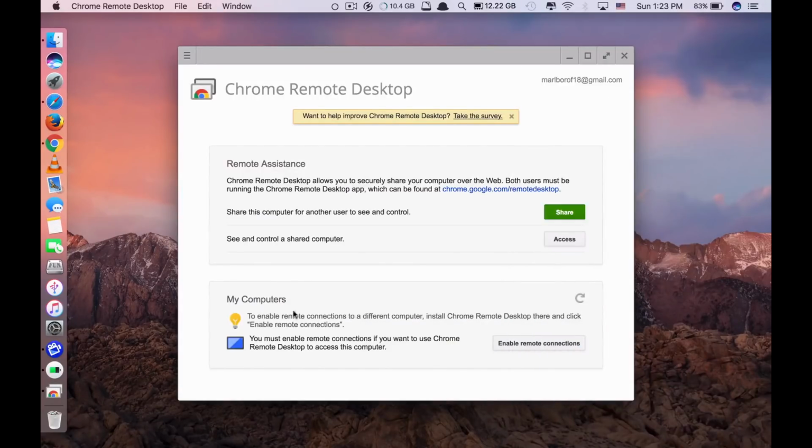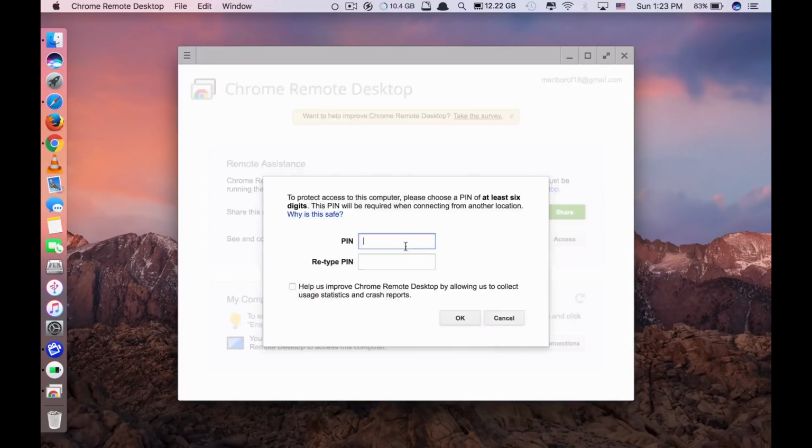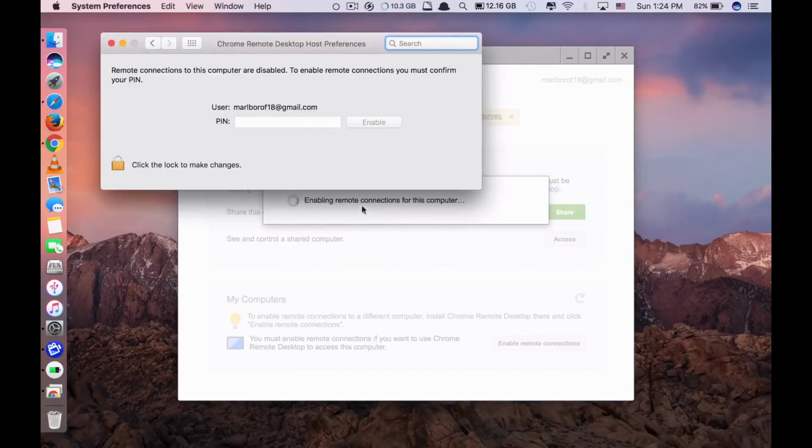After you install the Chrome Remote Desktop app on both your Mac and your iPhone, you go to Chrome on your Mac desktop and click Enable Remote Connections. Here they ask you to type in a PIN, at least 6 digits. Type in the PIN and remember it so that you can control from your iPhone. Let me type my PIN first. You type that PIN again. Click OK. It starts enabling the remote connection.